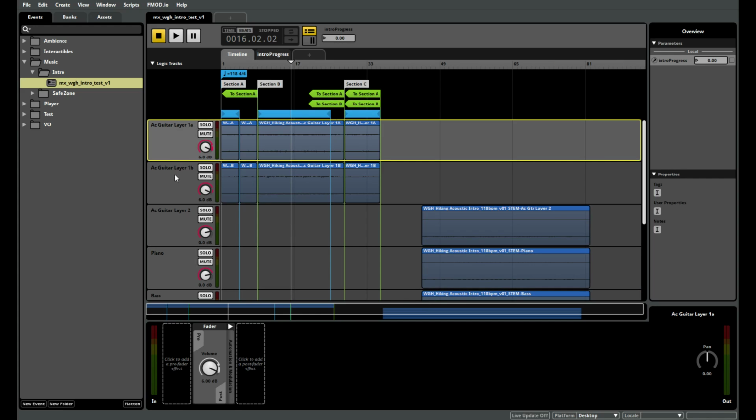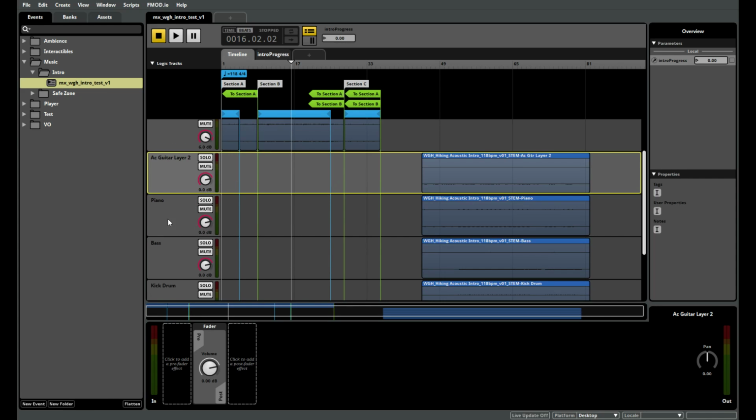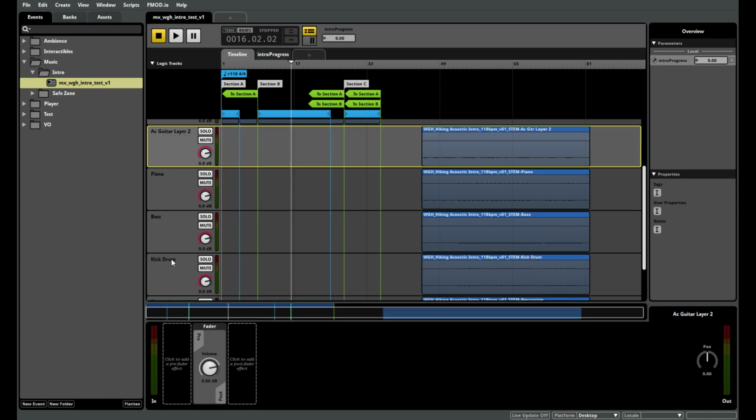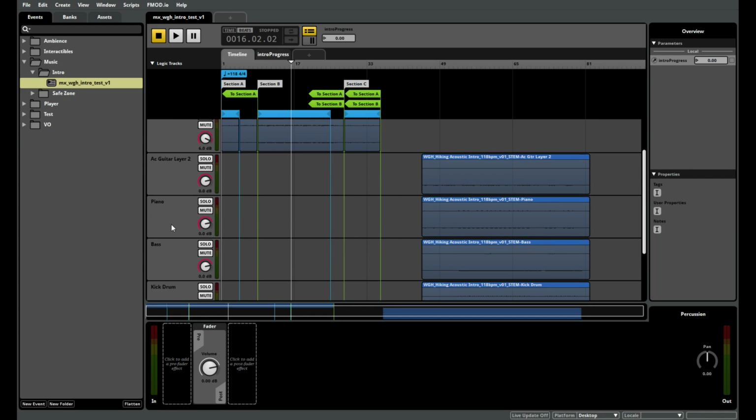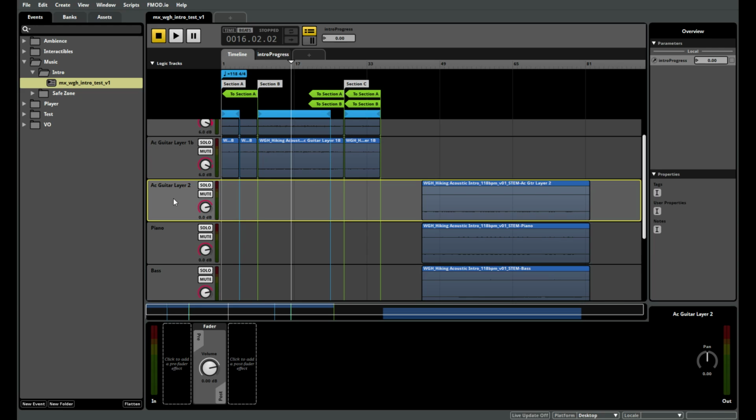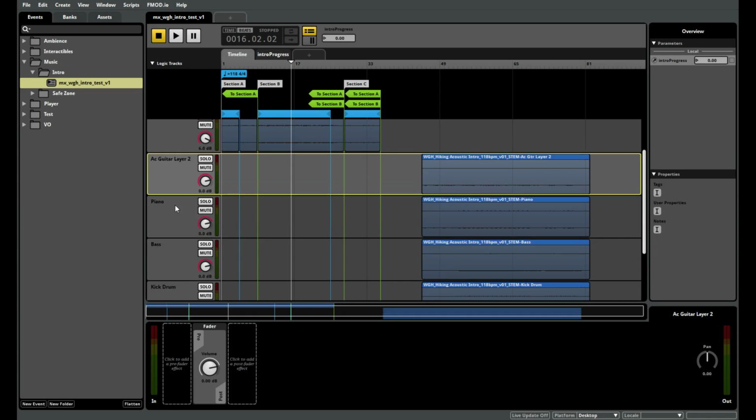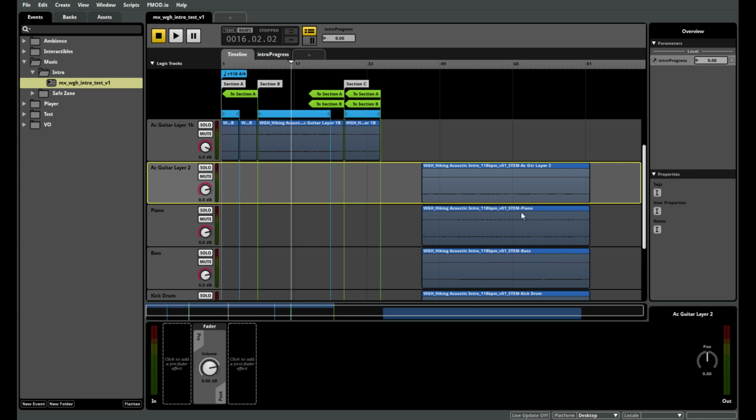All the different things are on their own tracks, the different guitar parts, the piano, the bass, the kick drum, and the other percussion. I have moved everything from the guitar layer 2 down off to the side for now, just because I'm trying to prototype this and figure it out, and it's much easier just to do it with the first section where it's just two guitar parts.